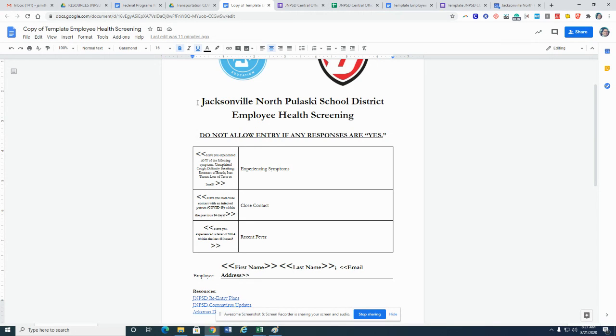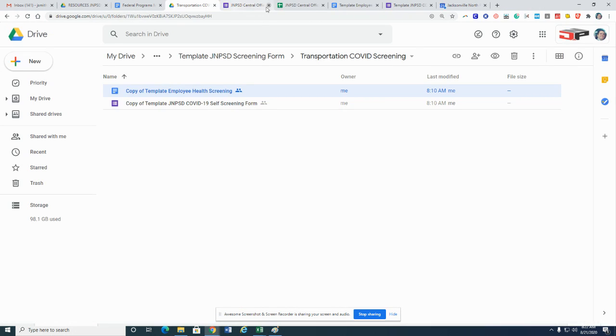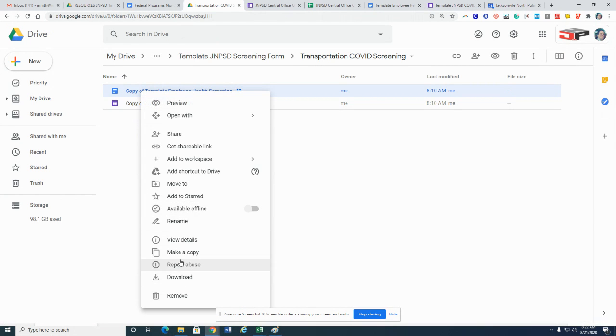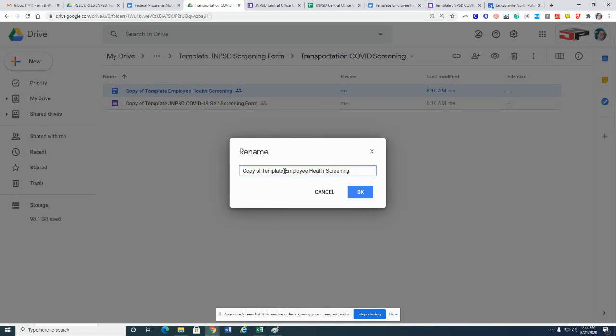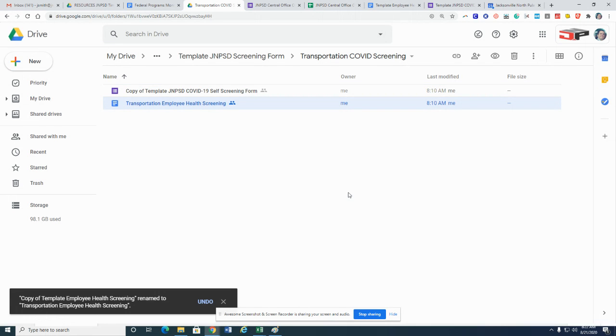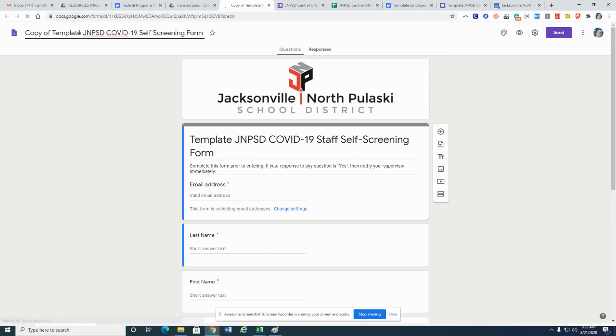Now, the things that aren't bound by these symbols are static, so they're going to still be there. So I'm not going to touch that anymore because I've already got that built and it is correct. I'll rename it. Transportation. I'm doing one for each building. And then I'll rename this one too up here.